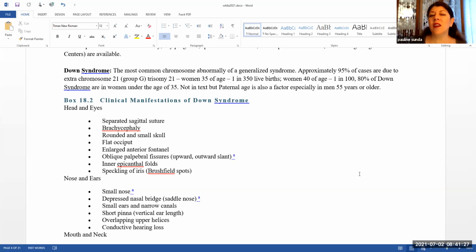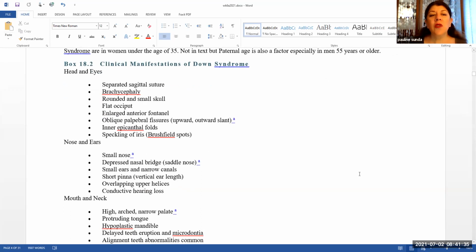So this information is not in your text, but paternal age is also a factor, especially in men 55 years or older. So there's a wide variety of clinical manifestations for Down syndrome, and there is in the box 18.2. I'm just going to highlight a couple. I'm not going to read the whole thing.